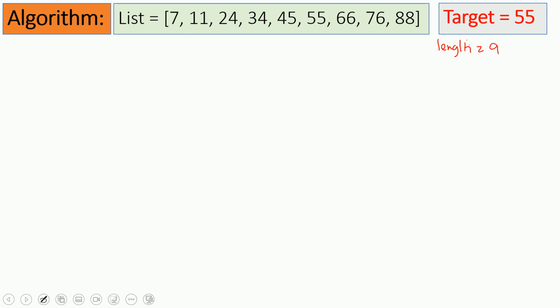Now we're going to give the index. The index starts from 0, 1, 2, 3, 4, 5, 6, 7, 8. So our first index is 0 and our last index is 8. If you compare the last index, which is 8, with the length of the list, which is 9, the difference is -1.